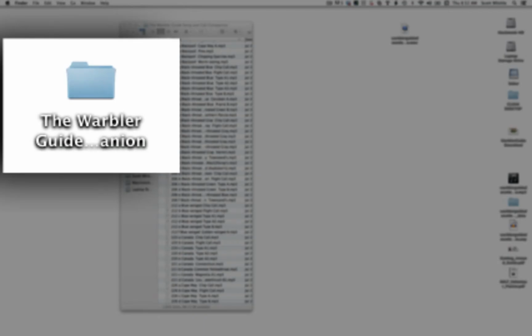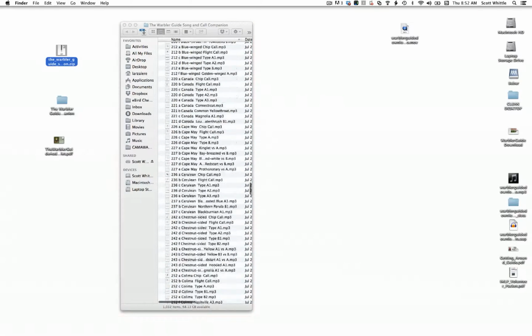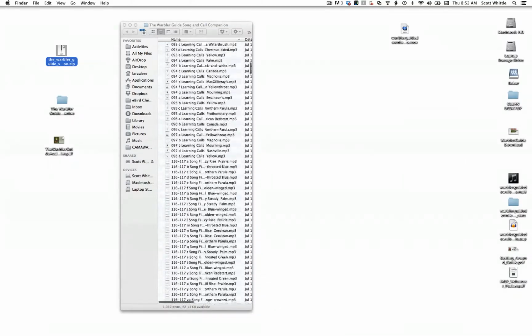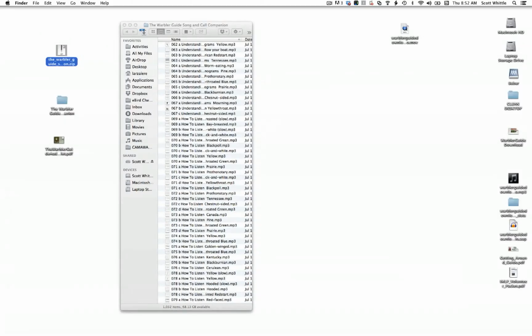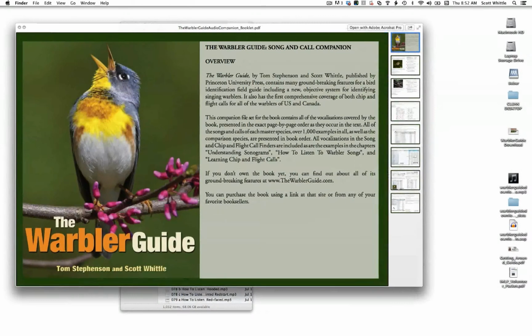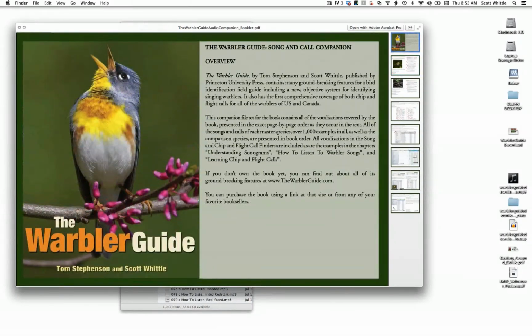So now I open this folder, and I have here the Warbler Guide Song and Call Companion, and you can see all my files are here, and it's actually 1,032 files. And actually, when you open it, it'll be 1,033, but I've already dragged one file out, and that's this PDF file, which is our brochure that explains how to use the Warbler Guide Song and Call Companion, and that's what we're going over right now. So this is sort of a print form of what we're talking about. So now I've got all my files in one place and they're ready to use.